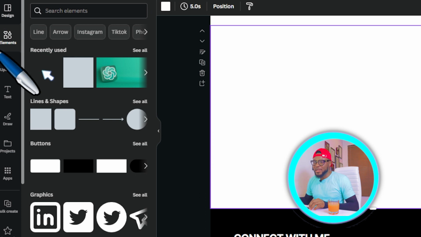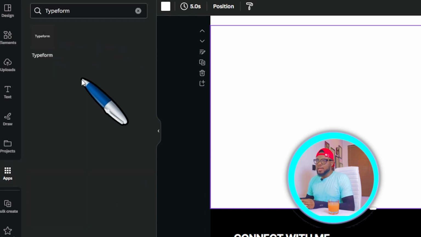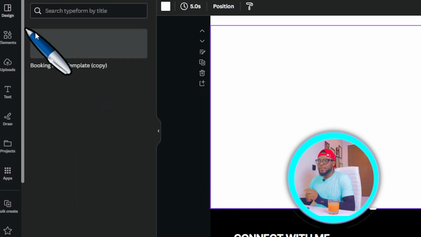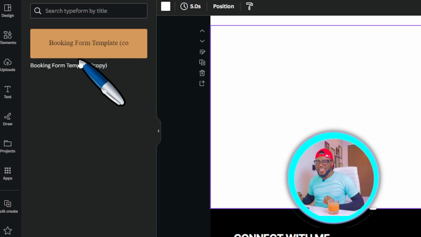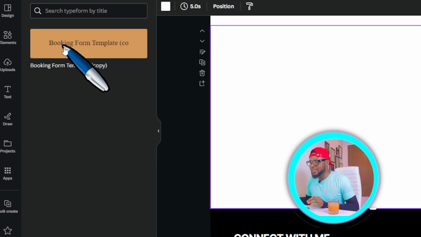So come over to Canva and you come over to apps, and then you're going to search for TypeForm. And we're going to have this. You click on TypeForm. All the forms that you created will appear here. Then you select the one you want to use and go ahead and use it. So I'm going to go ahead and click on this booking form template, and it's going to appear here. How cool is that?